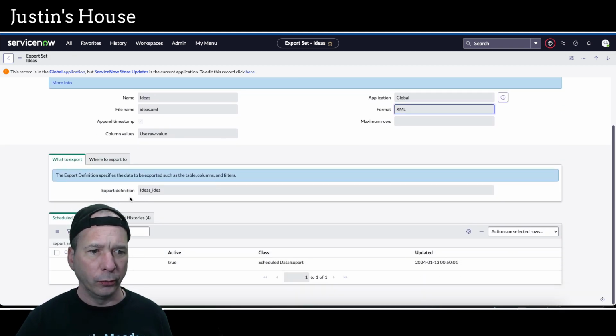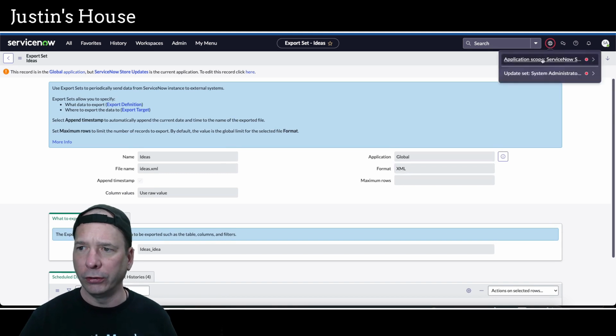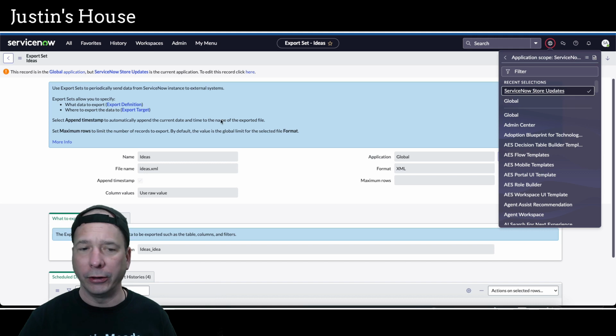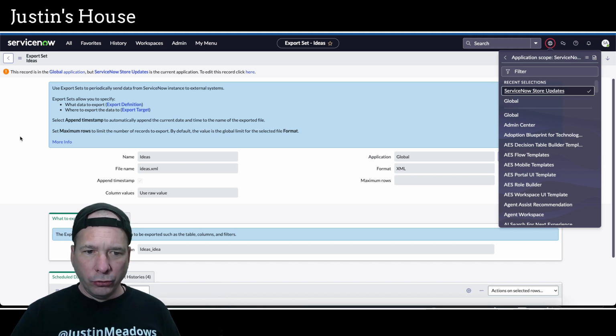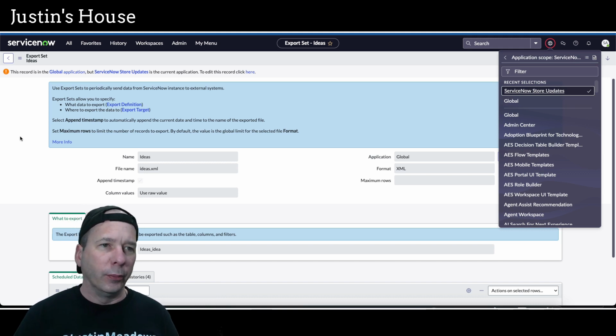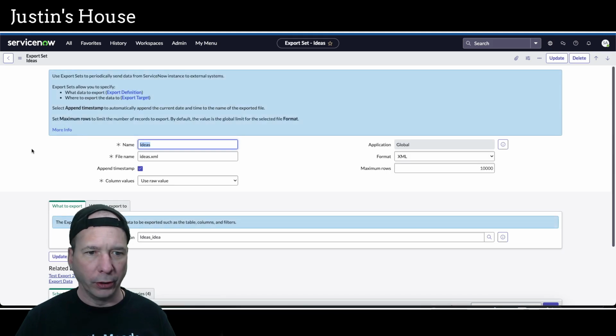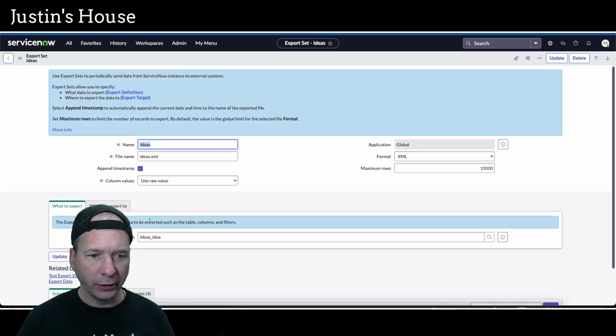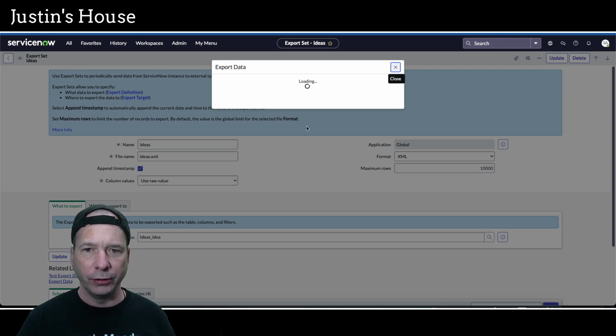This record is in the global application, so let's switch. Why is the record in the global application? Anyways, we'll deal with that later. Oh, because ideas. Yeah, ideas aren't part of my app. They're part of that. And there we go. There's my export data. I'm going to export data. And then we should be able to see that succeed or fail.